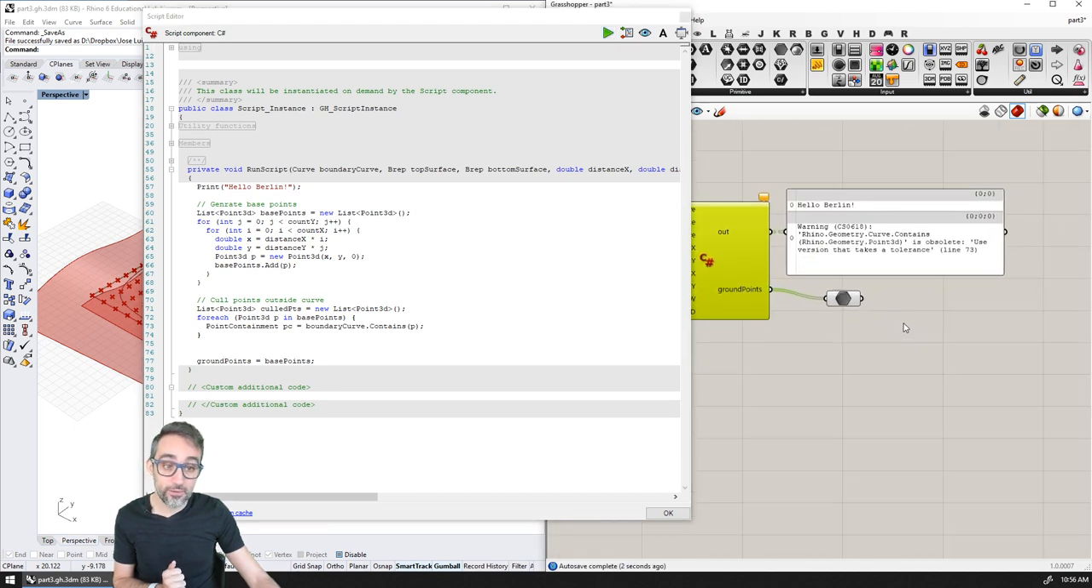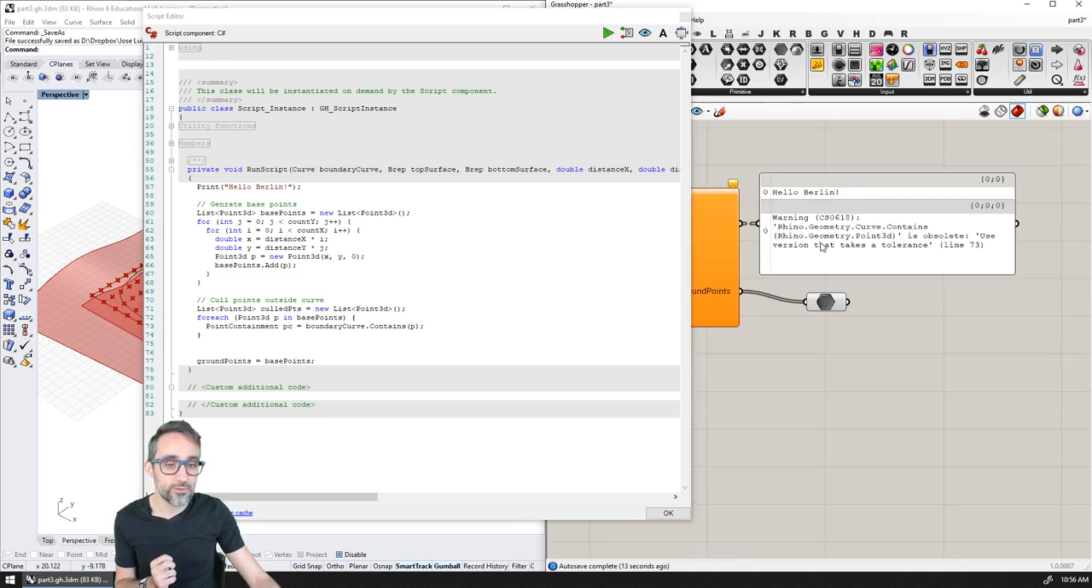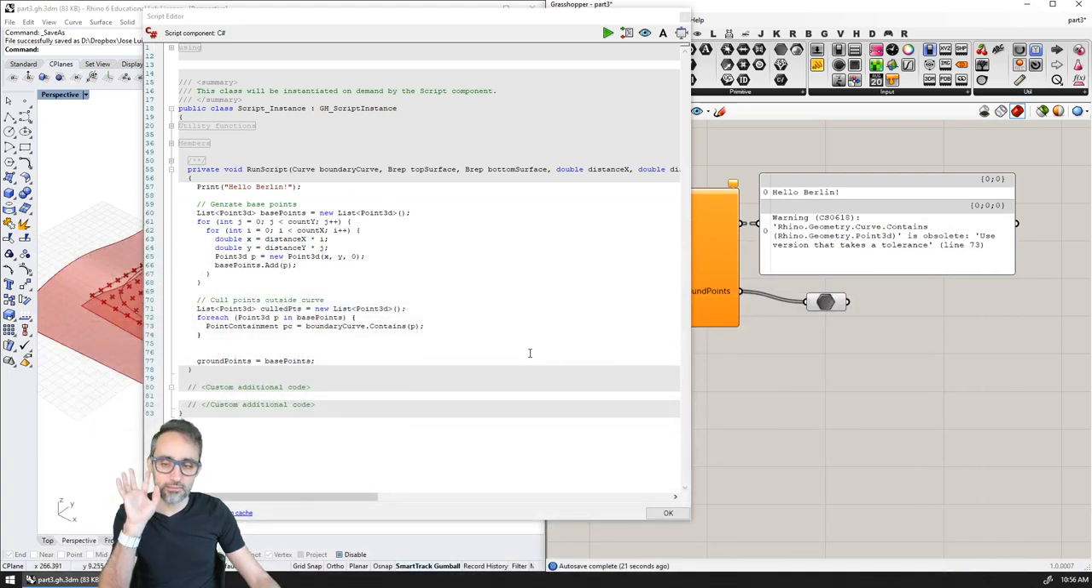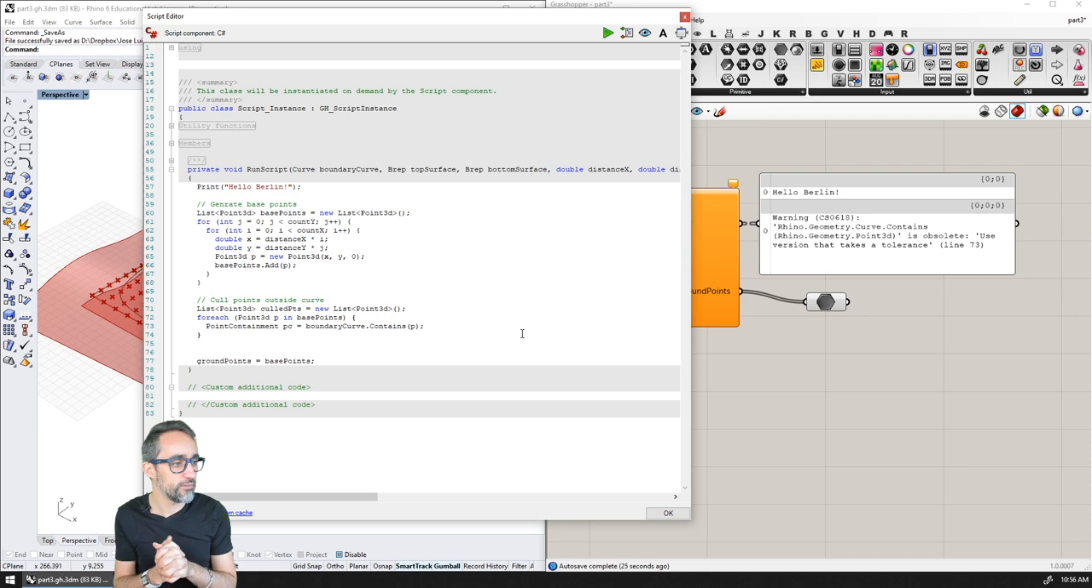And I'm getting an error here. It's not an error, it's a warning. It's telling me that Rhino point, the curve contains with just a point, is obsolete, and it's asking me to use the version that takes a tolerance. That is probably going to be this third one here, the one that has a double. We'll fix that in a second. Let me finish this with this version, and then we get to that one.